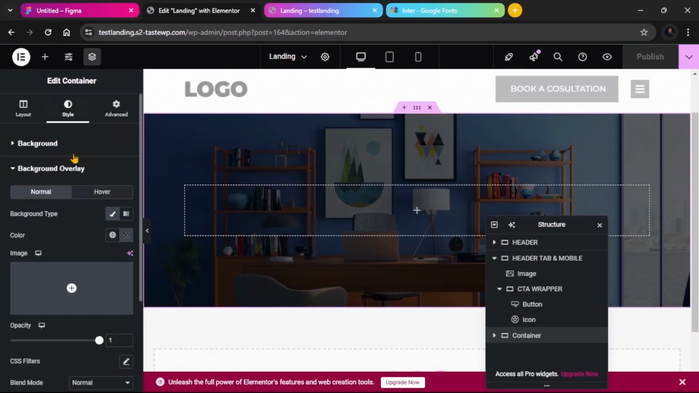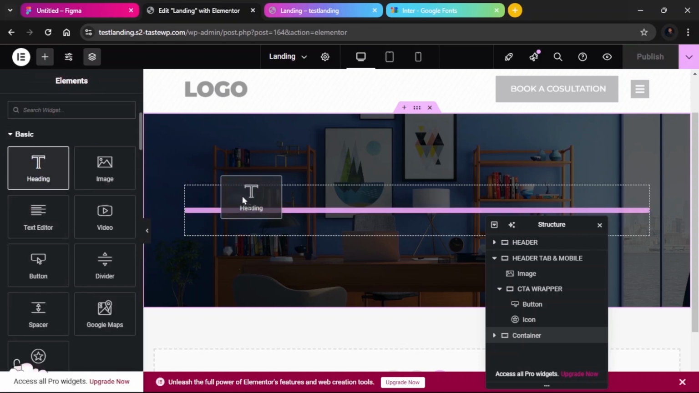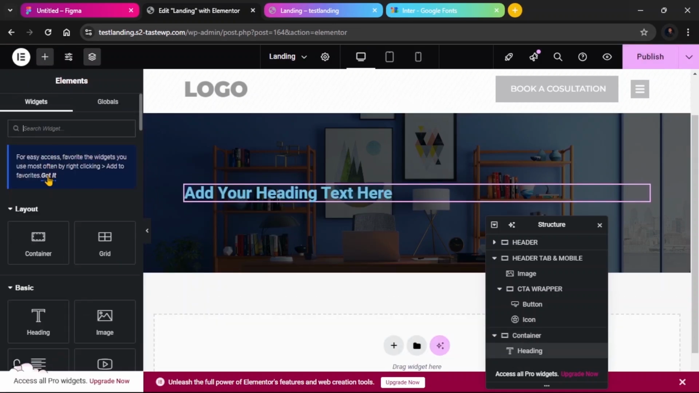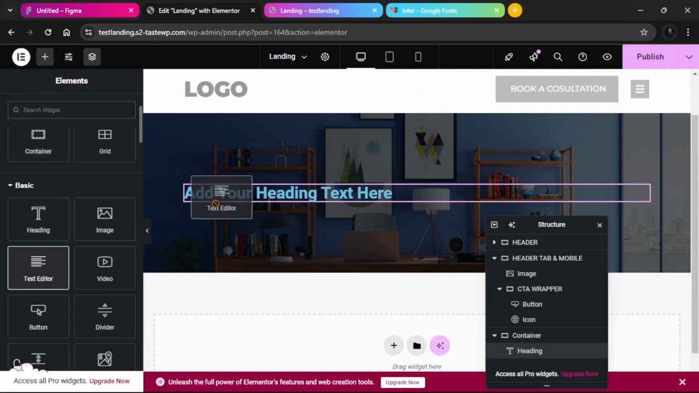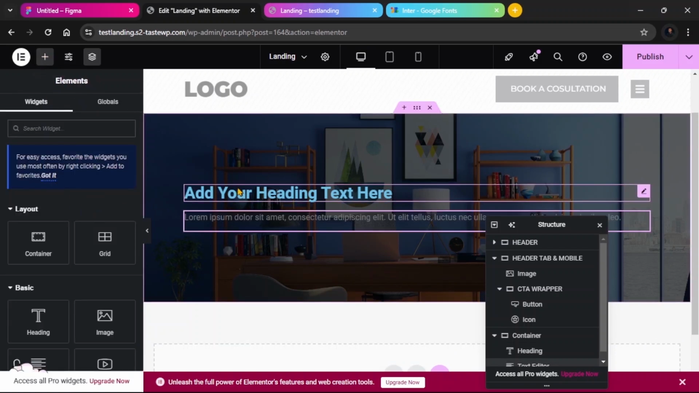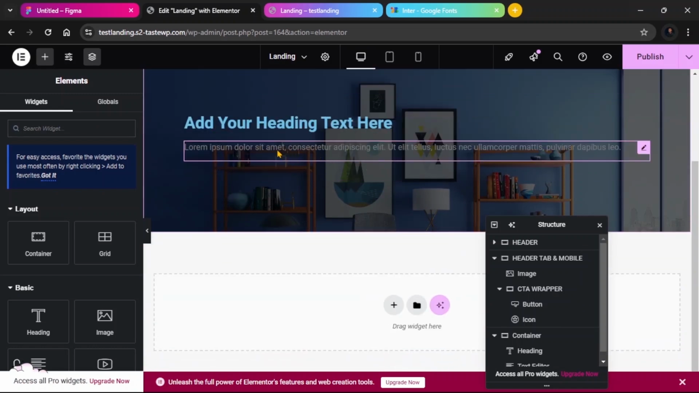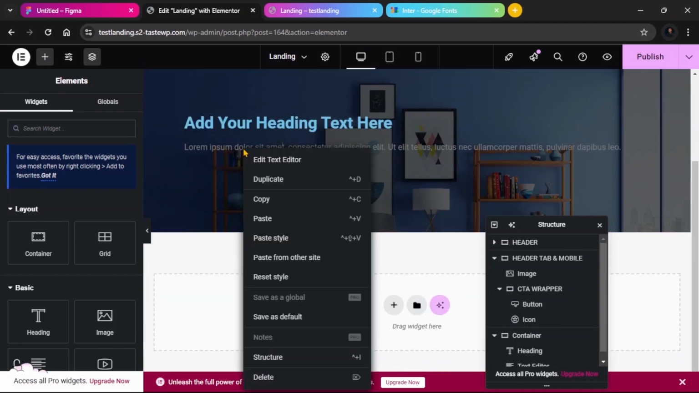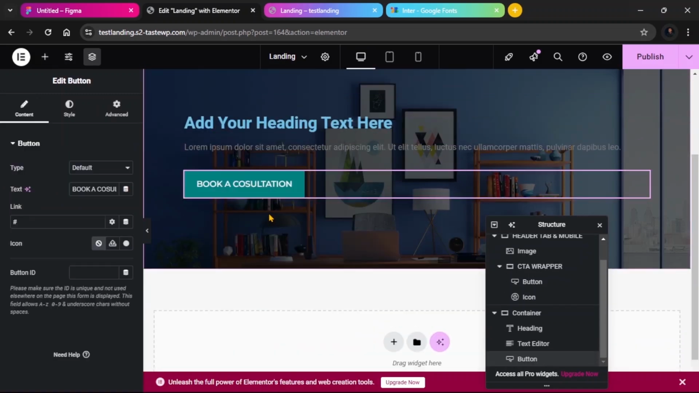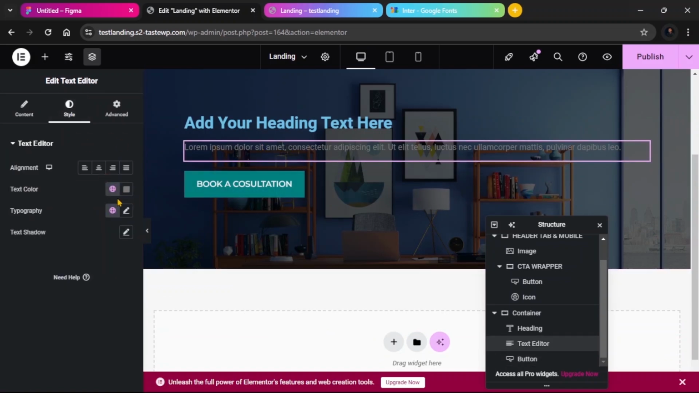Okay, click on plus. I'll drag in a heading text. I'm going to drag in again a text editor. I'm going to drag in a button, but that'll be a long shot, right? Just copy this, please. I'll right click and paste. I have this now.